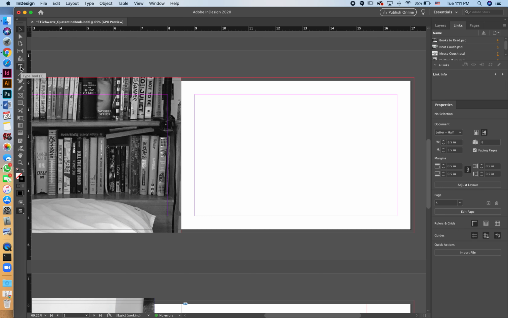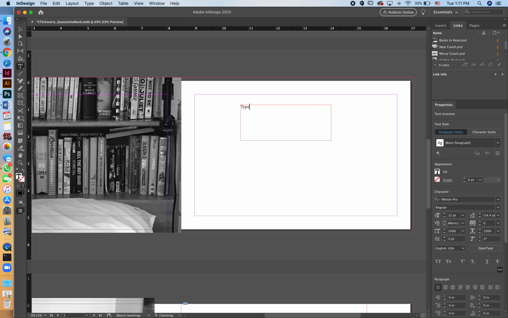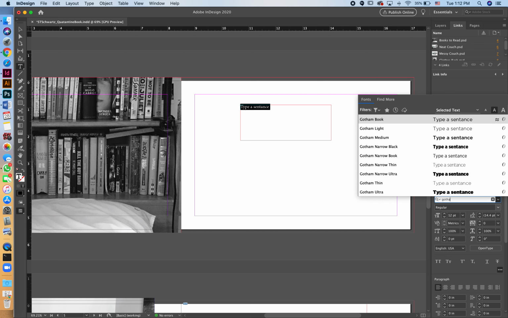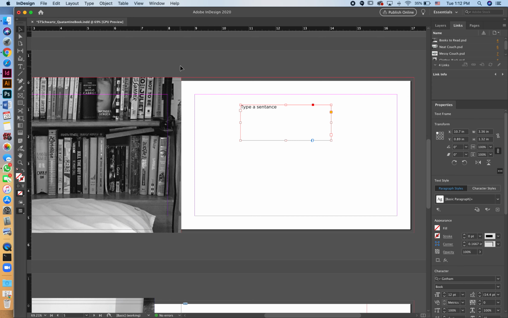And when you type, you type by clicking on the type tool, drag out a box, type a sentence. I think that's spelled wrong. So then you would highlight it, and if you go in here to character, and this is in the properties panel, you can type in Gotham, which is the font that we just installed, and then you can pick one of these weights. And that is how you install a font.